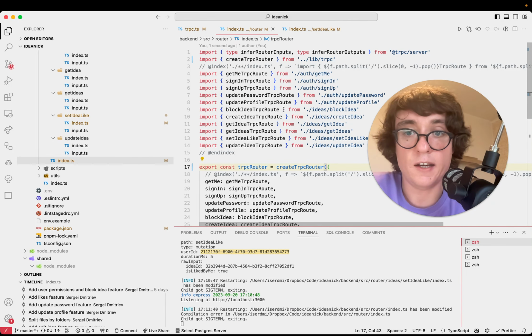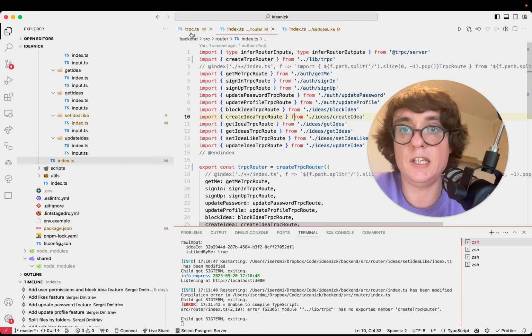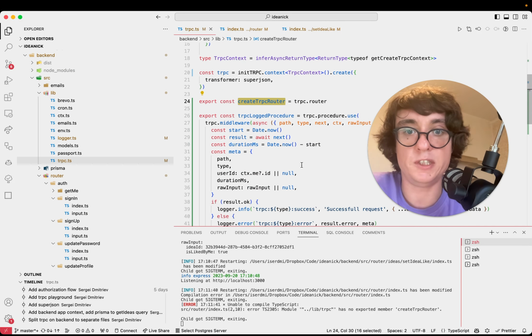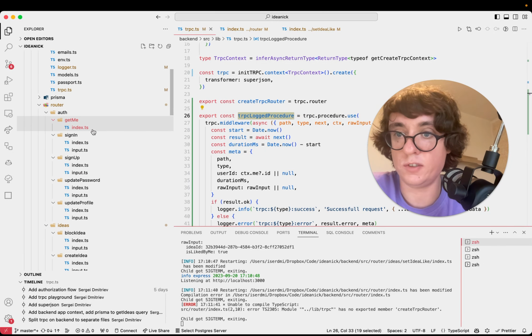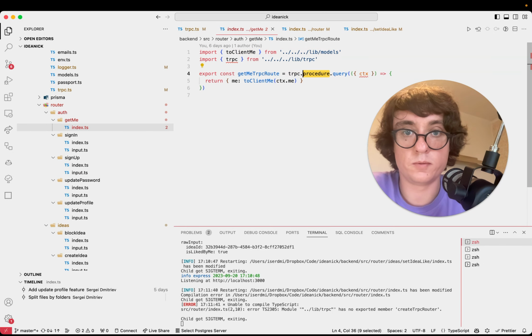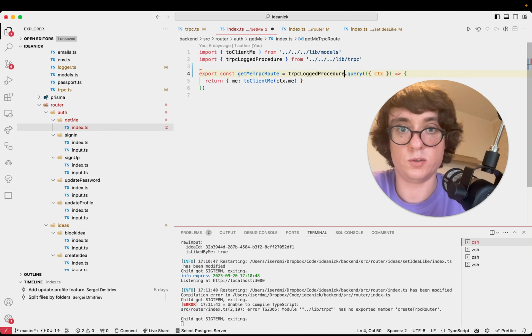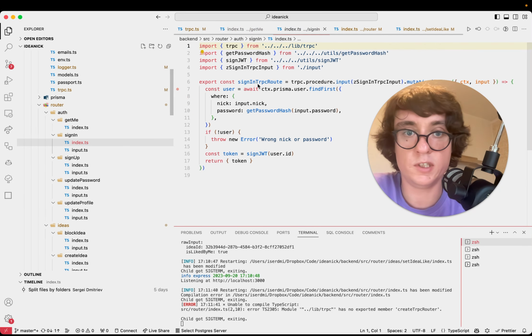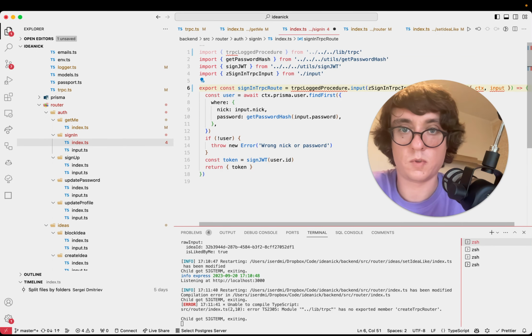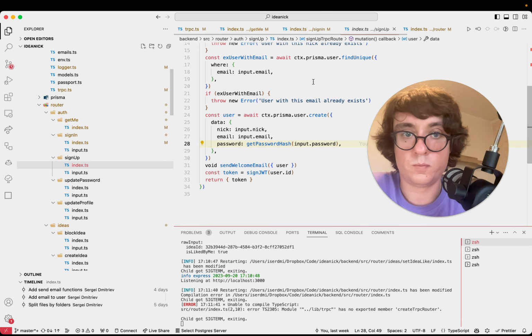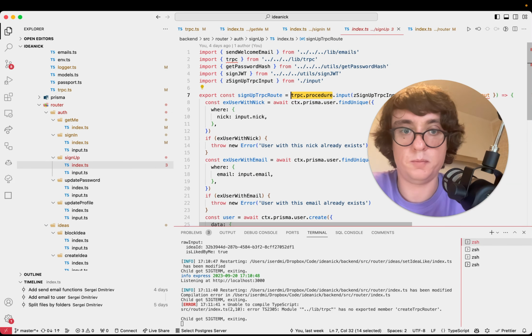So now a little routine. Let's go insert tRPC logger procedure everywhere. Let's start from the top down. tRPC logger procedure. Well, this will be quite fast.